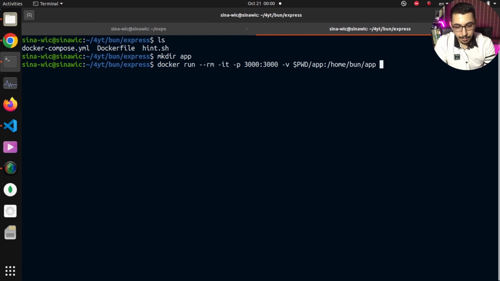I'll pass on bun:1.0, and as the command I'll say bash to create a bash session inside the container. As you can see, I'm now inside the container and the app directory is mapped to /home/bun/app inside the container. As a result, whatever I do and create in this directory will also be available on the app directory outside the container.